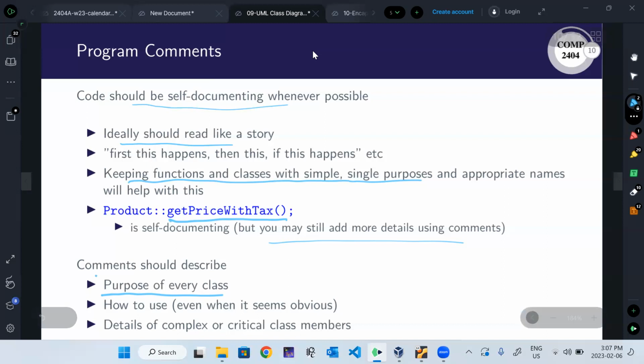But yeah, when you make classes in the real world, you should actually document what that class does. How to use it, the purpose, and any complex or critical parts, right? If it's a data structure, you should say, well, these operations will run in what time, like linear time, log n times, things like that.